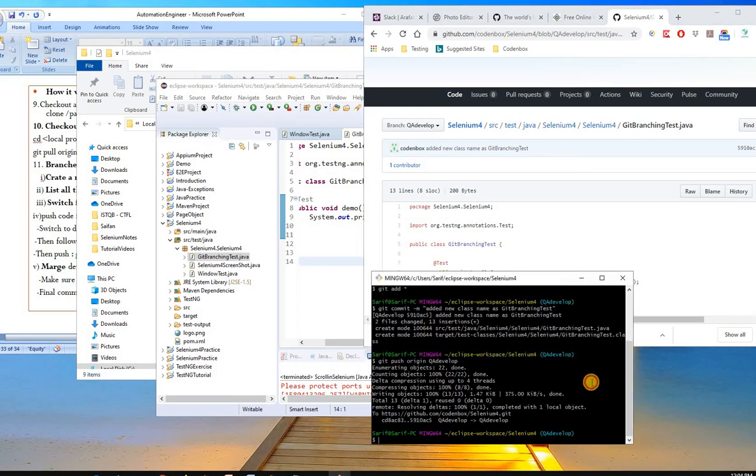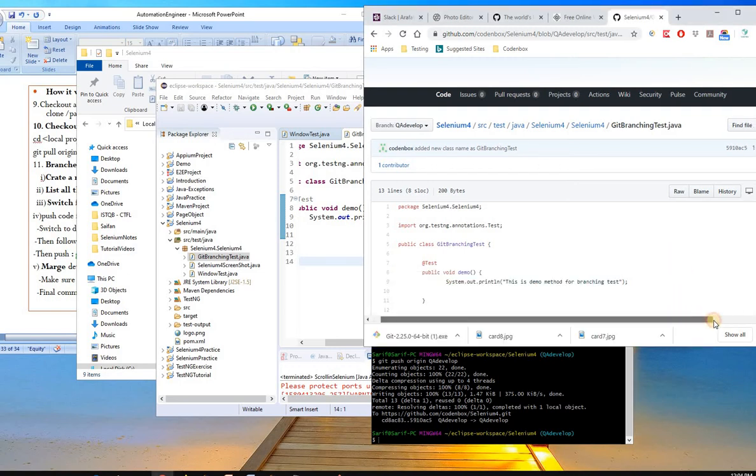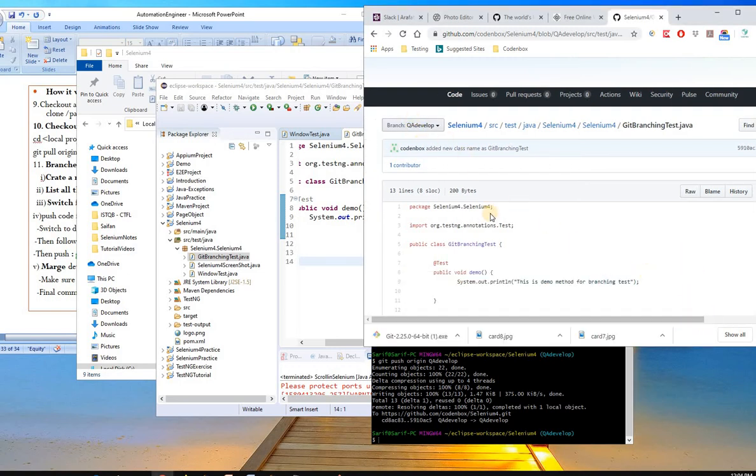Now it's time to merge the code. So assume that this is the changing code that we have done the whole week, and now it's time to do the regression. So before regression, we have to make sure that our master branch has the latest code. So what we can do, we have to merge our code from this QA develop branch to master branch. So this is called merging. Okay, how can we do this merge?